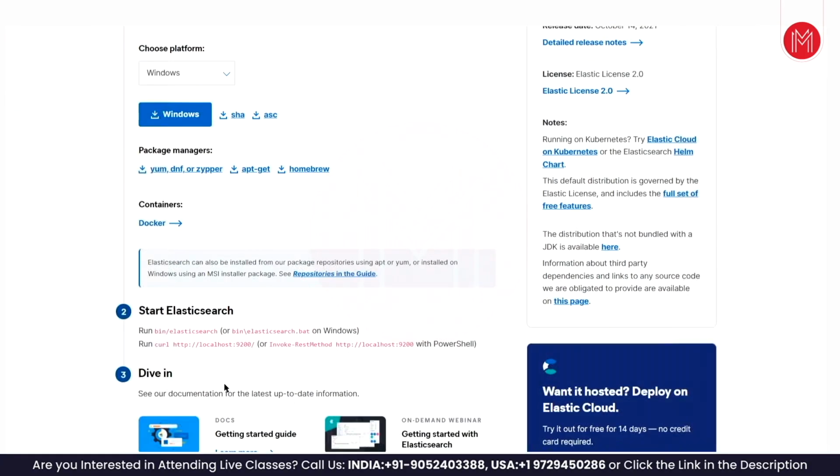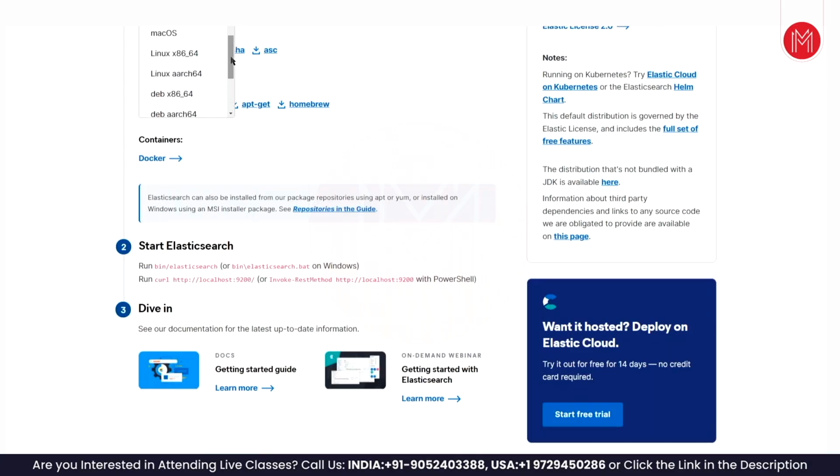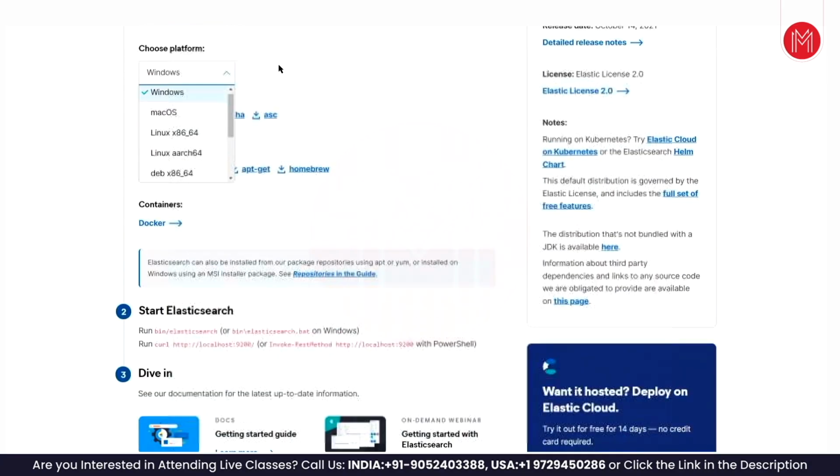So you may have to change the platform from Windows to Linux. Now we have to choose Ubuntu. So which one to select? You just have to select Debian. You see Deb, right? Yeah. This one. Just here, the ARM64 x86. Okay, so select that. This is the 64-bit, not the 32-bit.